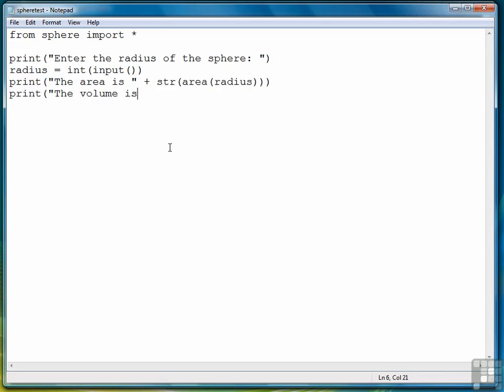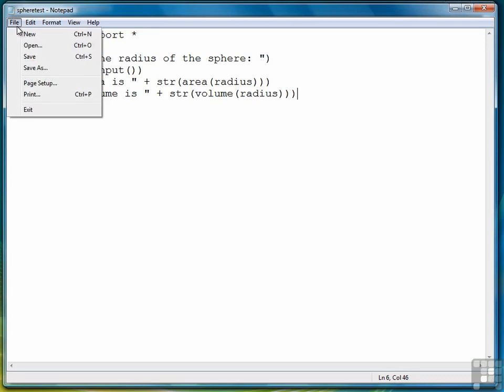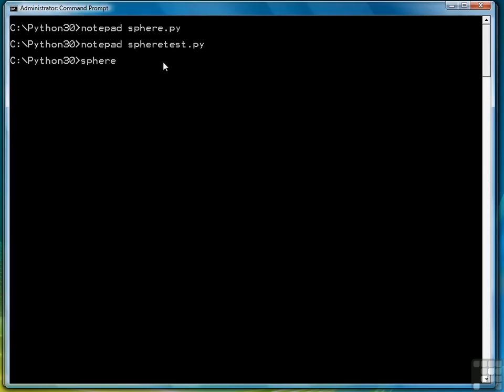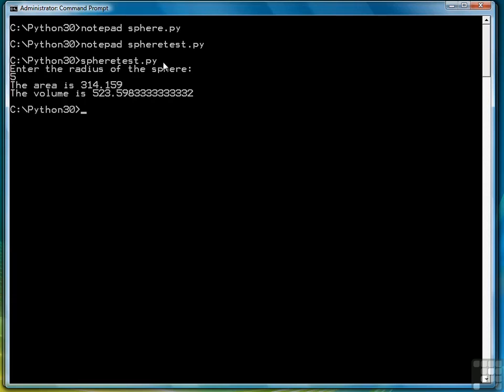And then we'll write print. Let's save. And then we'll run it. So we'll say the radius is 5, the area is 314.159, and the volume is 523.598.